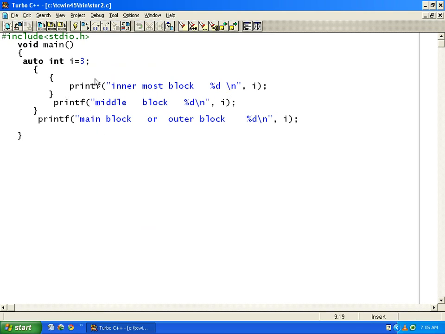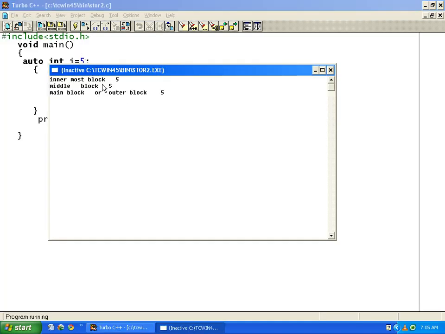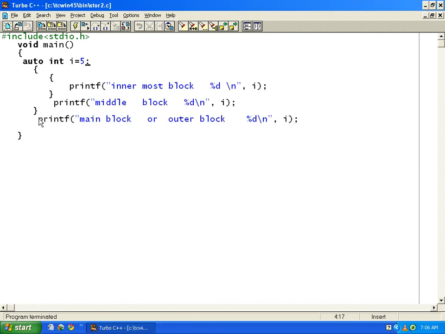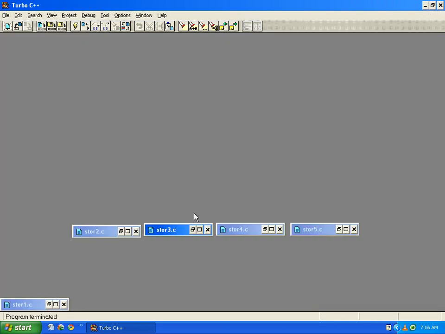So save this program. If we change the value here to 5 and press Alt F9 to compile the program and Control F9 to run the program, you can see it prints 555: in the innermost block 5, middle block 5, main block or the outer block is 5. So it prints the same value in all the blocks.